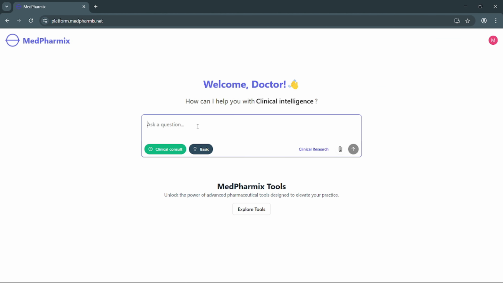Okay, so that gives you a good overview of the MedPharmix platform and a quick look at the other handy tools available. Definitely stay tuned, as we'll have more tutorials covering other services and features soon. Remember, the platform is designed to be your partner, your assistant in your daily work, providing accurate, up-to-date, evidence-based information, helping you make those informed clinical decisions, and ultimately improve patient care.